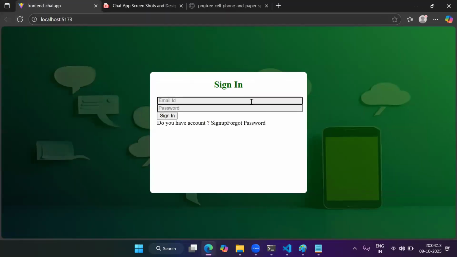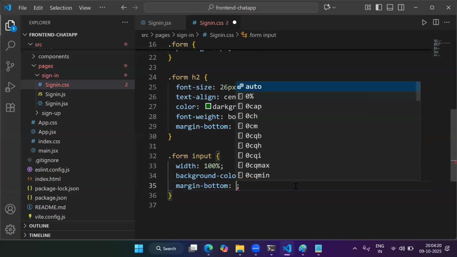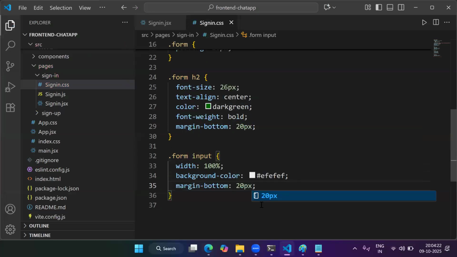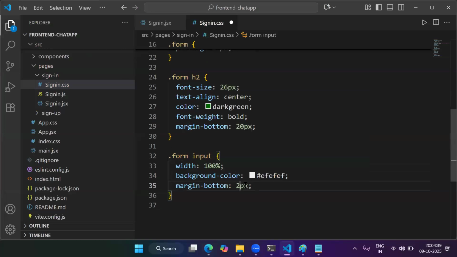I'm adding margin bottom, as I want to generate some space. Margin bottom, some 20 pixel I will add. So I got something like this. I have added 20 pixel, but this space looks a little bit more. So maybe I can make it 15 pixel.